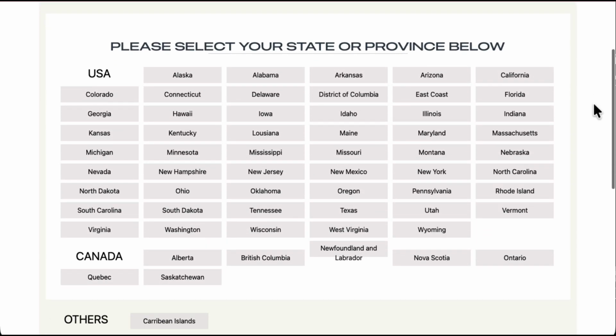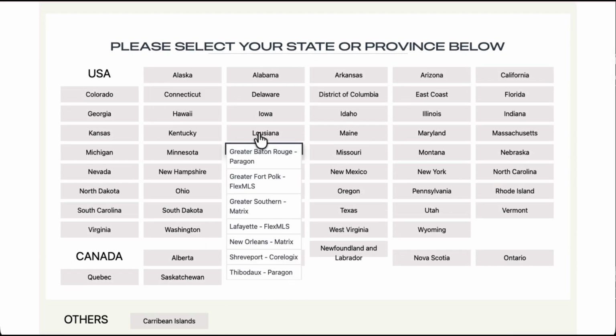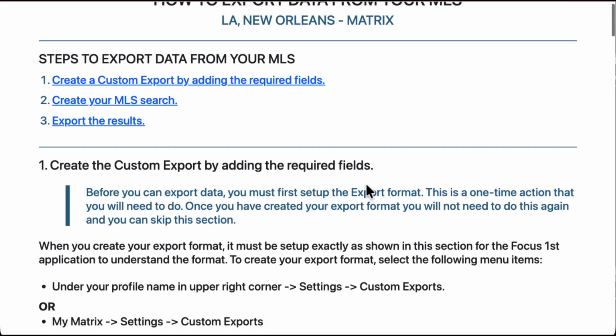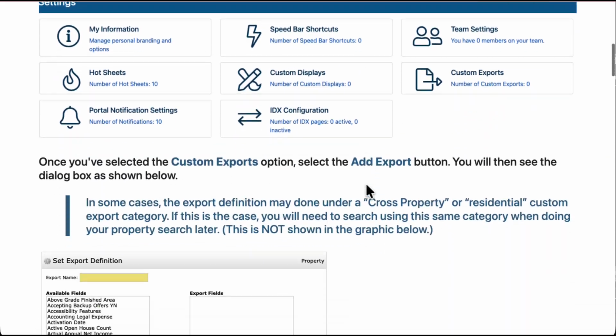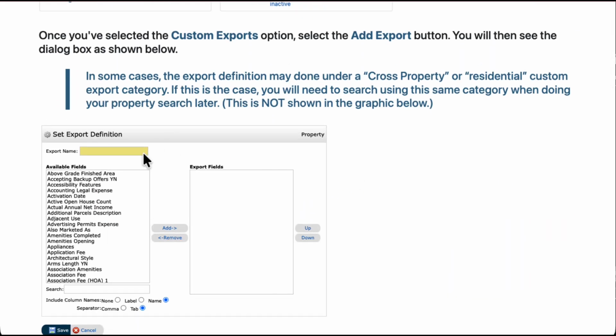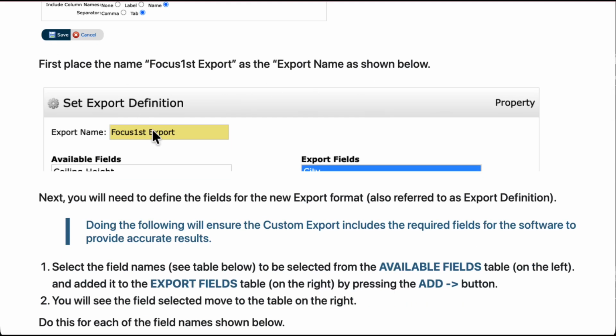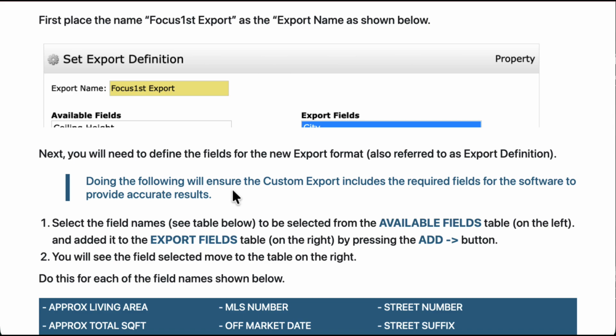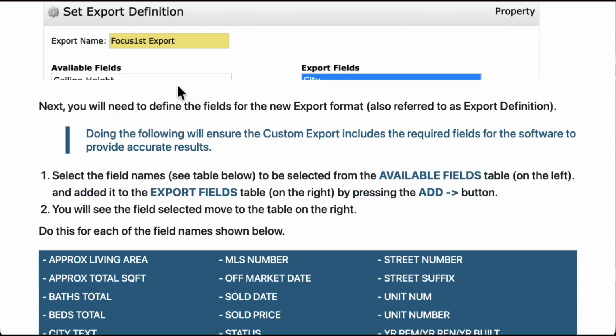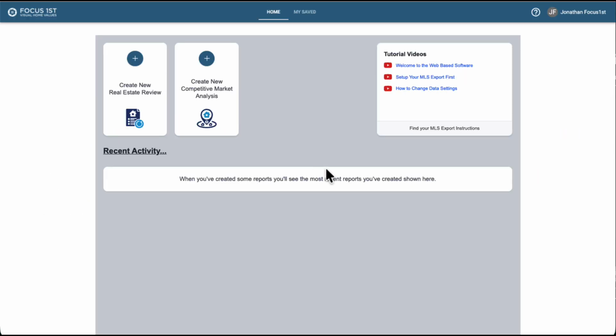All you have to do is go to your state first, and then scroll down until you find your area or your MLS that kind of covers it. Click this, and then there's step-by-step instructions that you're going to walk through to make sure that you're exporting the right fields so that we get what we need and that we set this up one time and it works every time. Once you've done this, you're now ready to come back to the software and ready to start using it in the way that we need to.